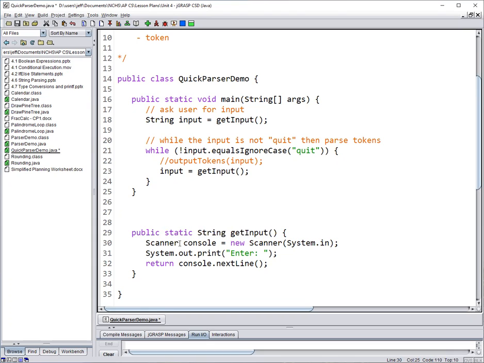And what I'm going to do here is create a scanner object with the name console. It's going to be of type Scanner. When I instantiate it with the new keyword, it's going to take some arguments. The argument is System.in. Lots of vocabulary words in there. So this is how I create a scanner object that will take input from the console, or System.in.